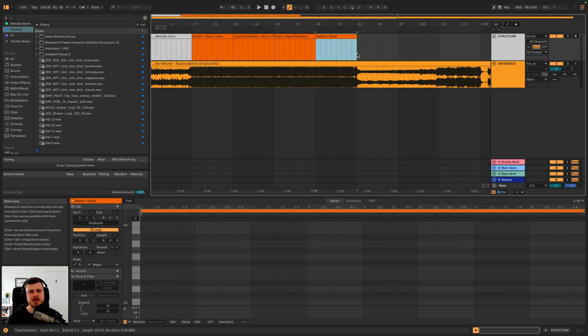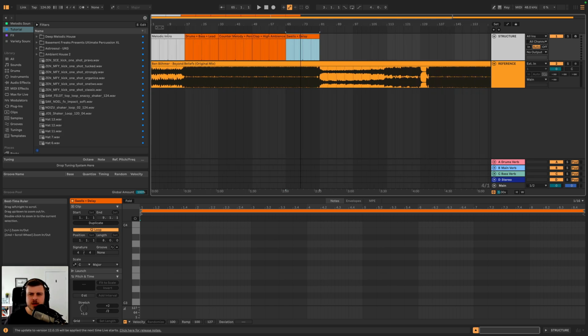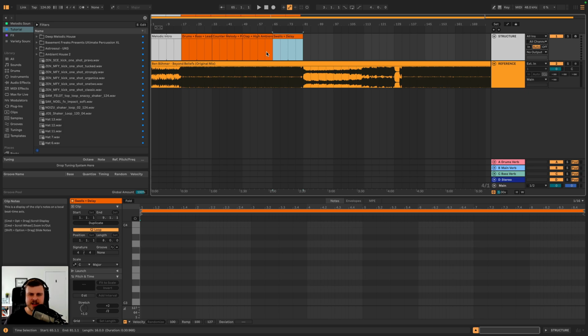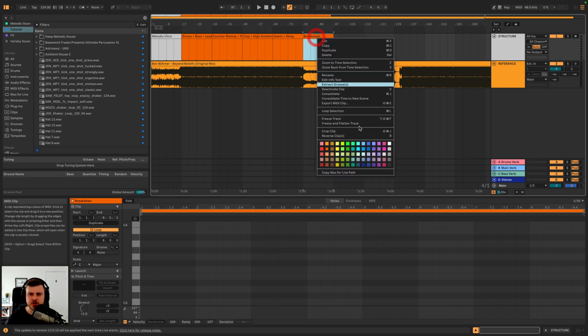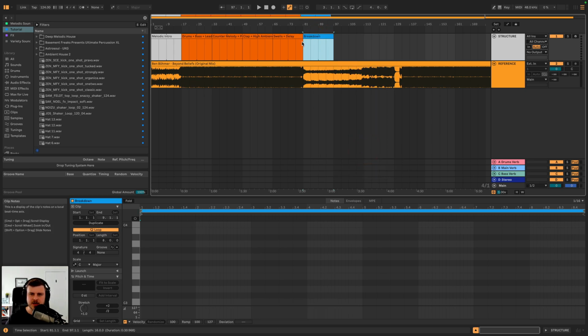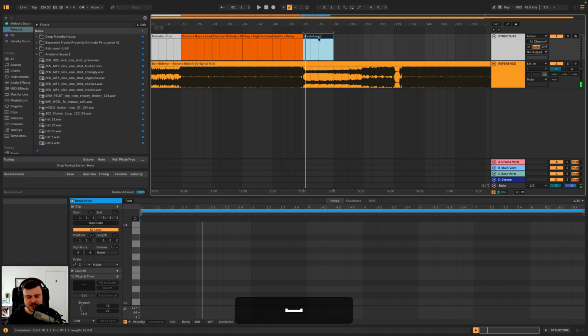delay tails coming in. So I can indicate that that's what's happening here, a bit of development in the idea. And then we go into a breakdown here. I'm going to color this blue just to indicate a lower energy point in the track. I'm going to say breakdown delay because it's a lot of the delay tails that are going on.